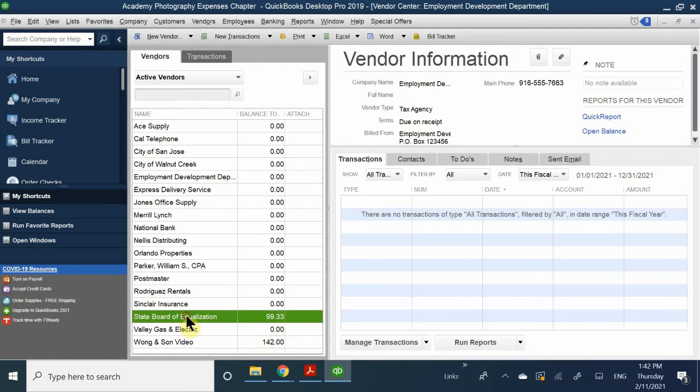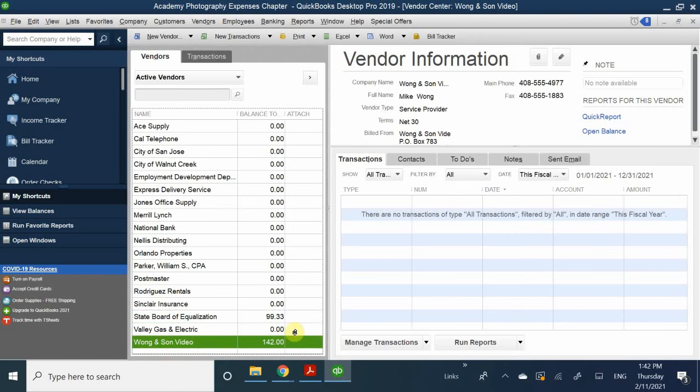So as I can see, the statement of equalization, I owe them all. I owe them $99.33, and here I owe Wong and Son $142 even. Now, as you progress and make connections, these people are going to be your accounts payable people.